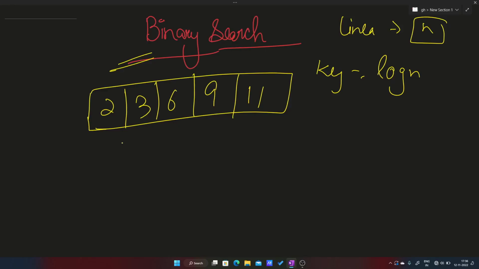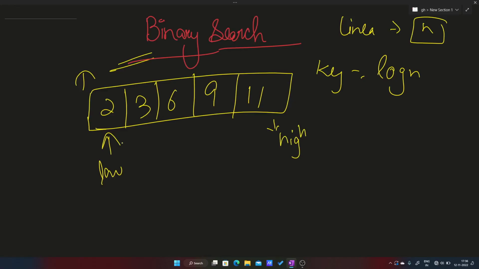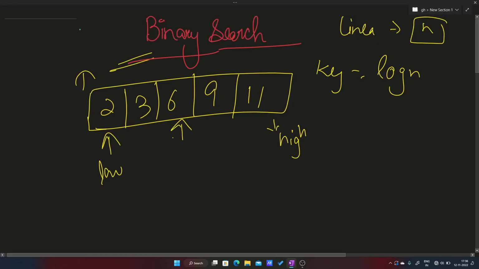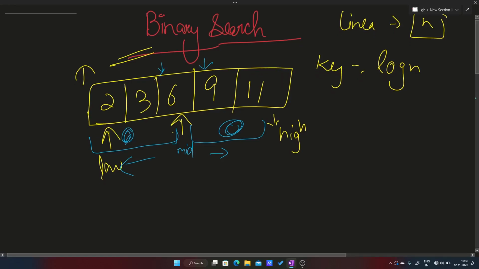In binary search, we have a low which will be pointing to the first element, and a high which will be pointing to the last element. We find the middle element and check whether my element lies on this side of the mid, or on this side of the mid. If my element lies on this side, my low will be here, or if my element lies on this side, my high will be here. So this is the basic idea about binary search.